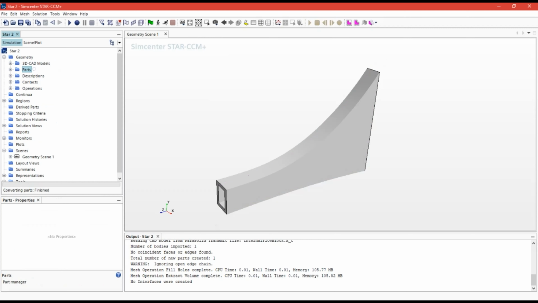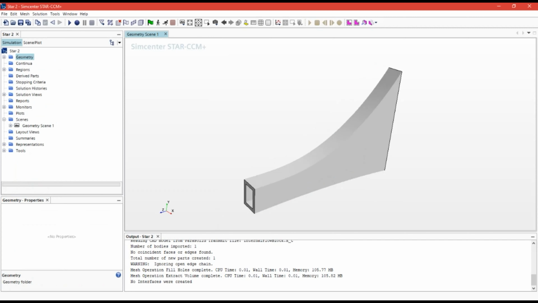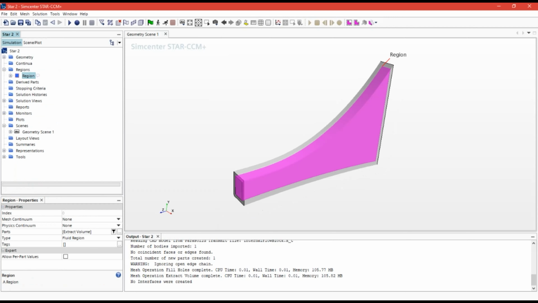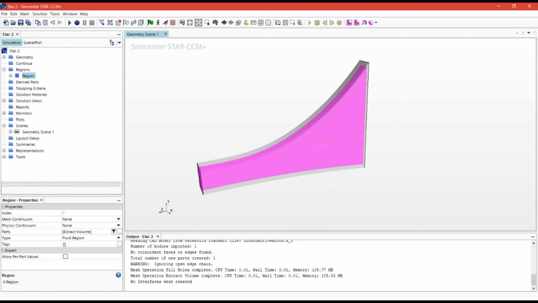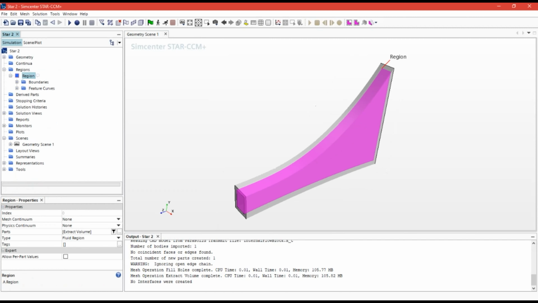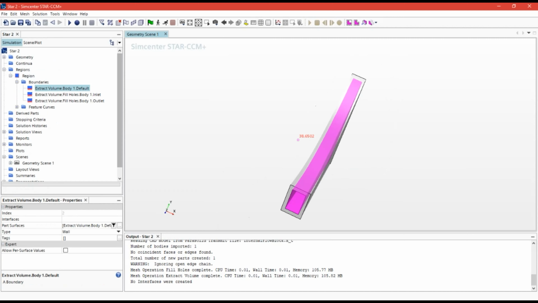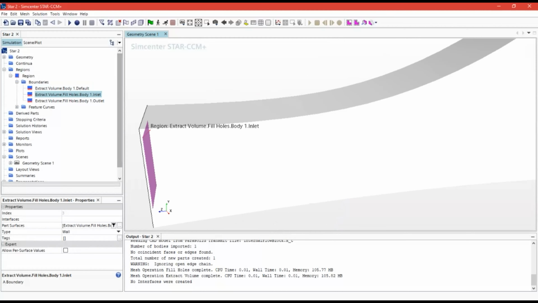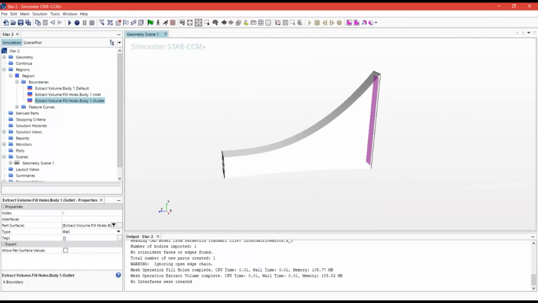I'm going to close some of these nodes here because it can get a little bit cluttered. So now we have this regions node right here, and we can open that up and see our region. This is our entire region. This is where all the air is going. This makes sense. Now we can open up more and see our boundaries. There are the walls. We can see through it. That makes sense. We see our inlet, and we see our outlet, and that makes sense.